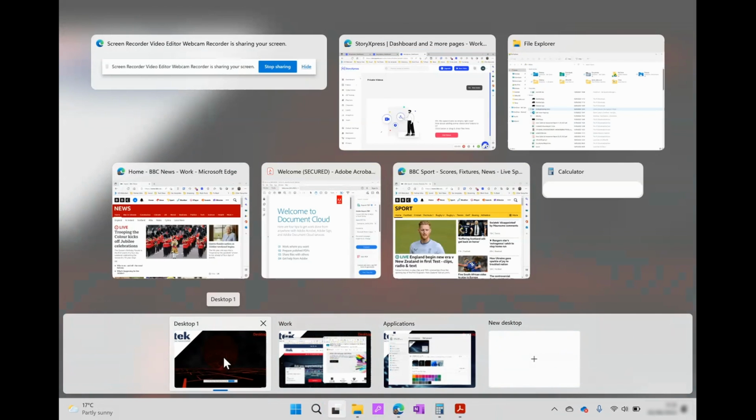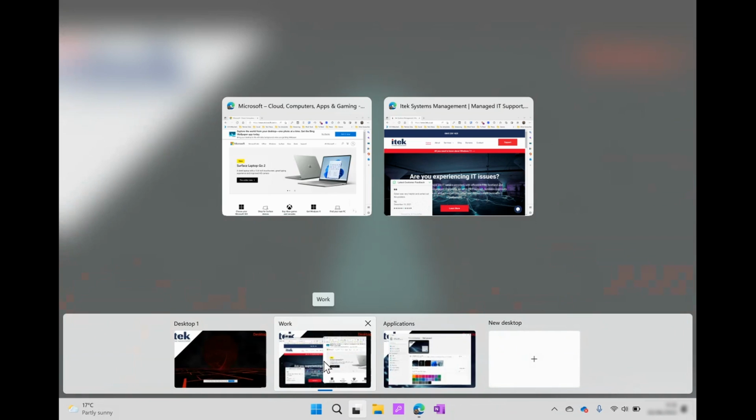Things that you might use it for, I tend to have a communications desktop, so it's got maybe Microsoft Teams, it's maybe got the Outlook open, or whatever other email program you use. And then I might have, if I'm working on a certain project, I'll have a desktop dedicated to that, so that if I leave it and then come back to it, I don't need to trawl through the hundreds of tabs I've no doubt opened during the day.